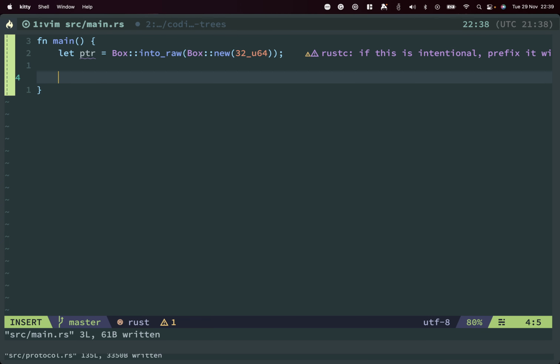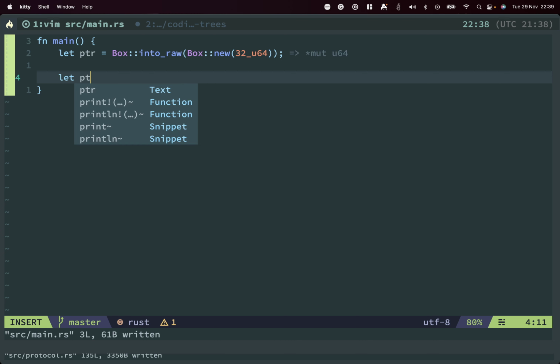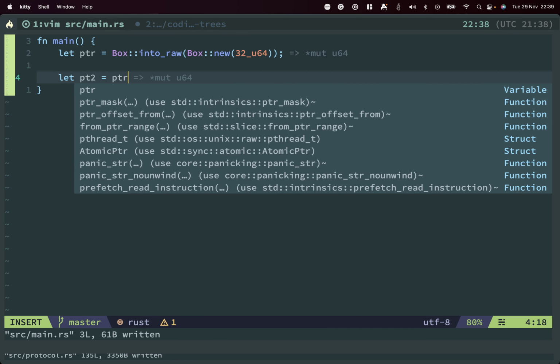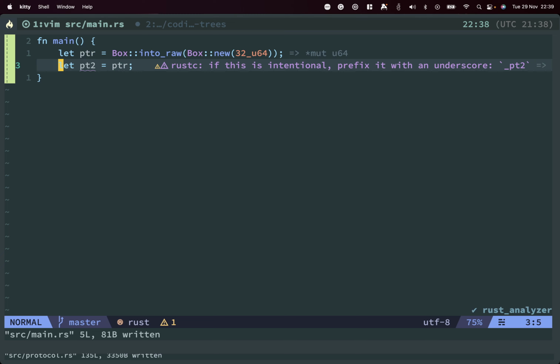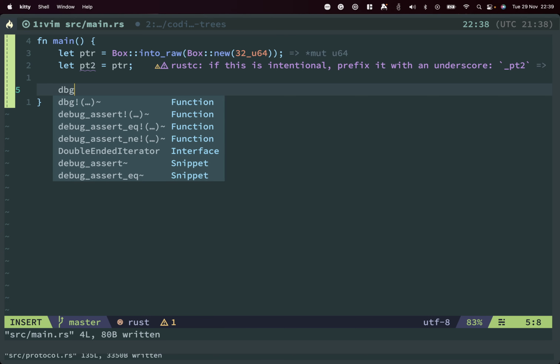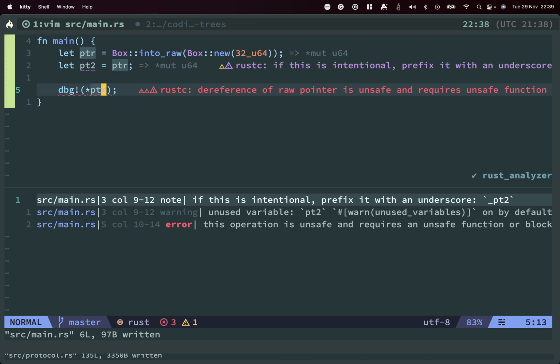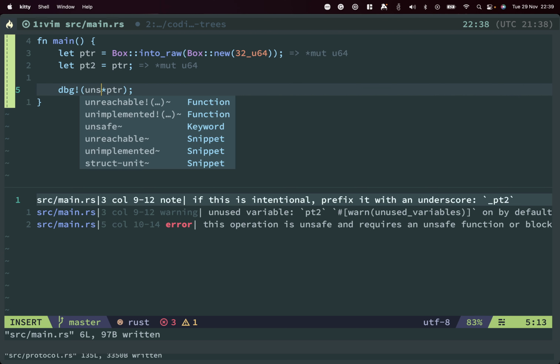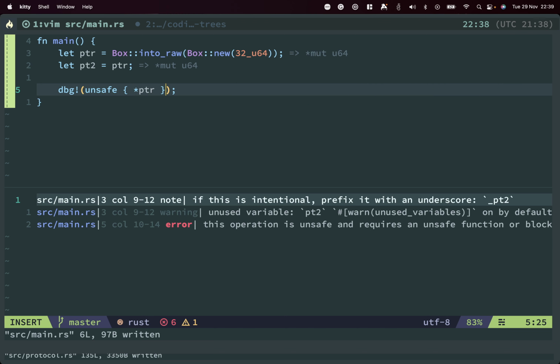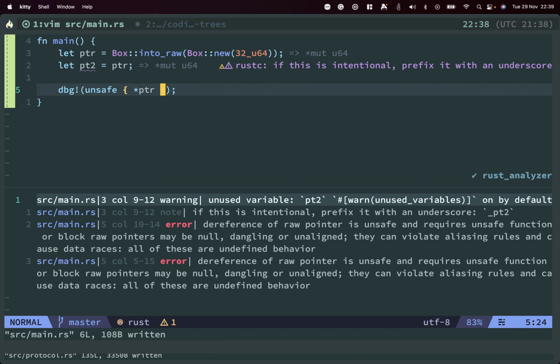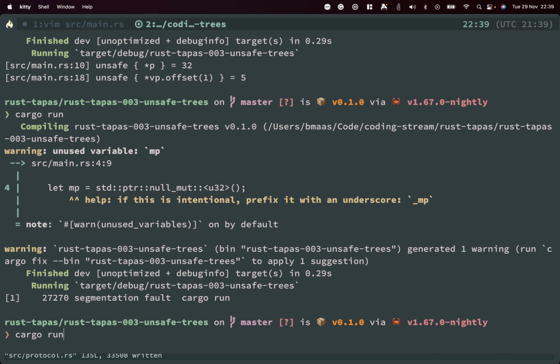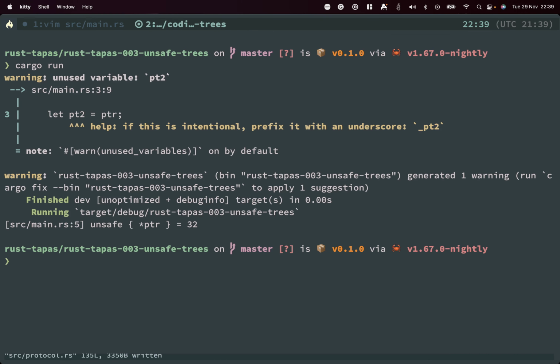Now with this pointer, we can, for example, debug it, right? So let's say pointer2 is pointer. We see it's not a problem essentially assigning it or moving it, right? So this all is fine. But now let's try to debug the pointer. Once we do this, we get this unsafe error, right? This requires unsafe because we're now starting to access memory. So, unsafe pointer. And now essentially we have some good solid code. So cargo run. Here we see, okay, pointer is 32.